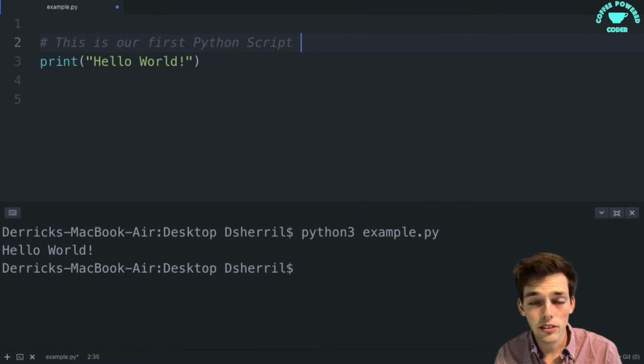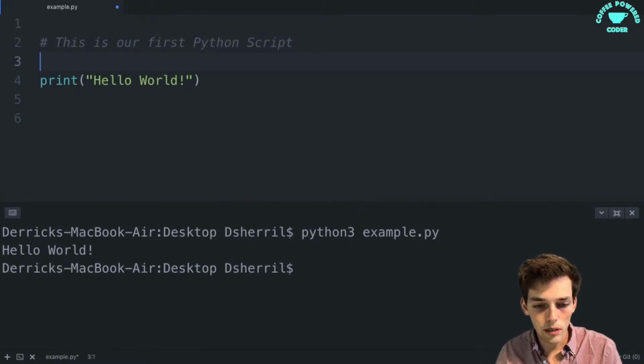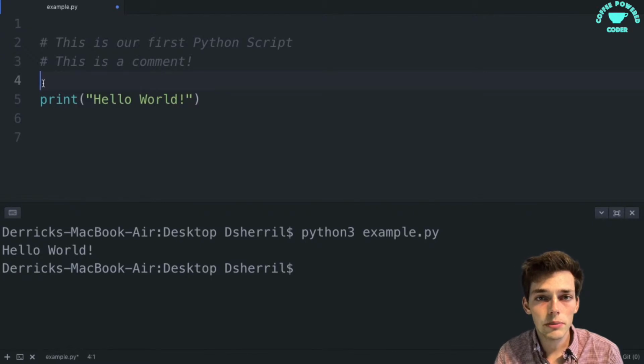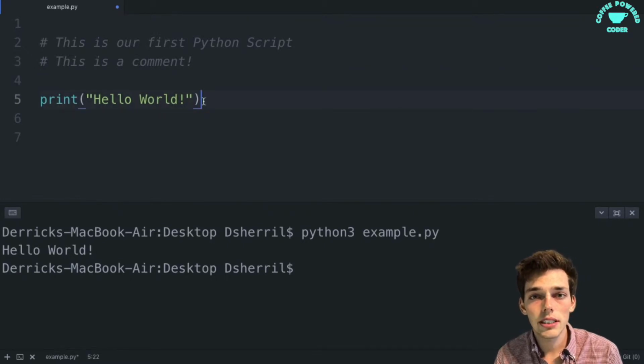Block comments in Python are done the same way. So if we wanted to do a block comment, we could drop down, put another pound sign, and then put in another line of text. This is a comment. The more comments you put in your script, the better it usually is, because this means that someone else can pick up your Python script and understand what you were thinking whenever you were writing it. Since Python emphasizes the ability to be able to quickly look at a Python script and understand what's going on, comments are always a good thing.